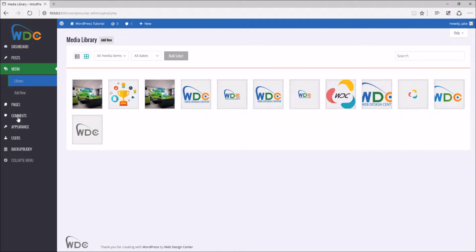This is where everything you upload to your website will sit, like images, PDFs, music, and even video if you choose to upload to your media. We do recommend, if you're going to use videos, to upload it to YouTube and embed it in your website.